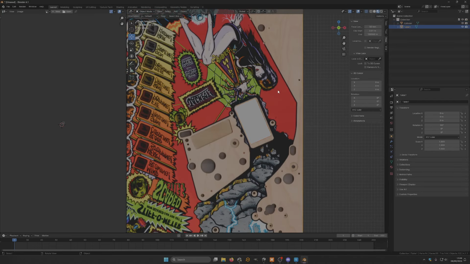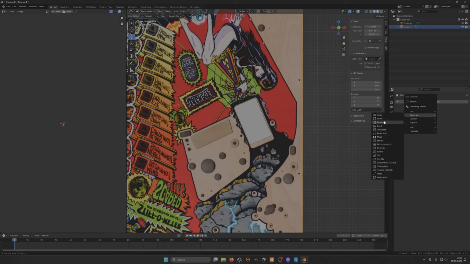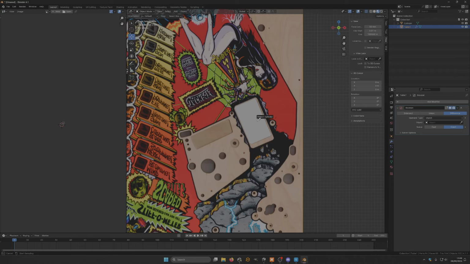Object mode, click the playfield. You want to go down to this spanner, modifiers. Click add modifier, generate boolean. Click the little dropper and then click on what you want to take away from the playfield. So in this case, click on the cylinder.